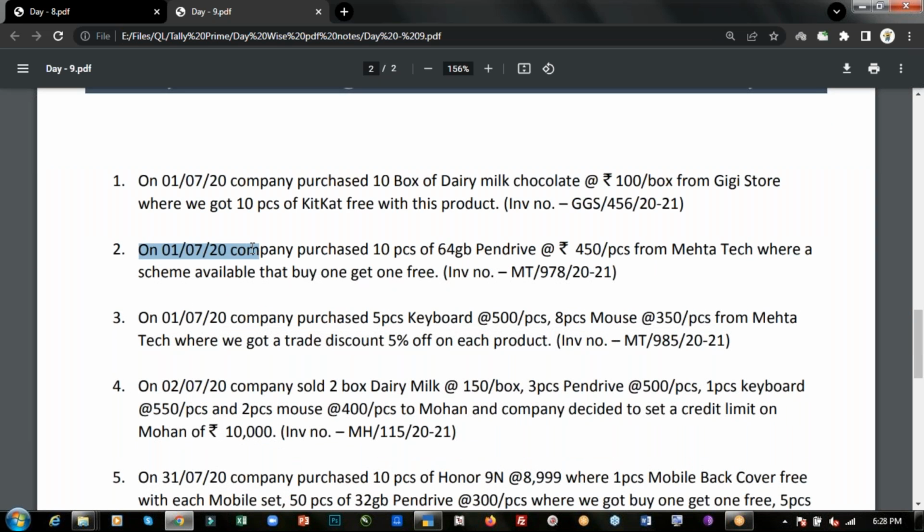On 1st of July, company purchased 10 pieces of 64 GB pen drive at this rate from Mehta Tech, where a scheme is available that buy one get one free. So basically on this pen drive product, we have a scheme of buy one get one. So our actual quantity which we will receive was 20 pieces for this item, and we will make the bill and pay only for the 10 pieces. So this is called the actual and billed quantity.